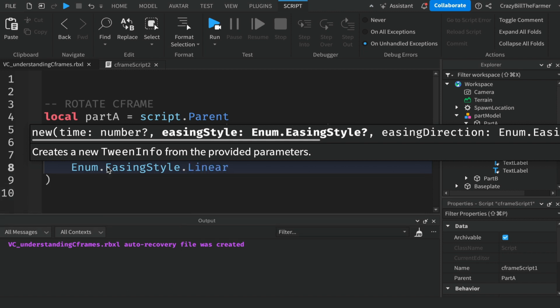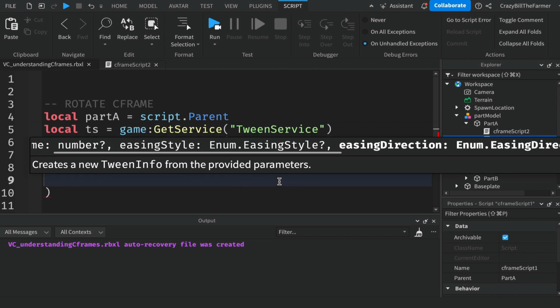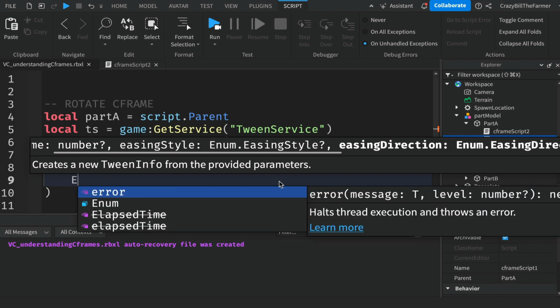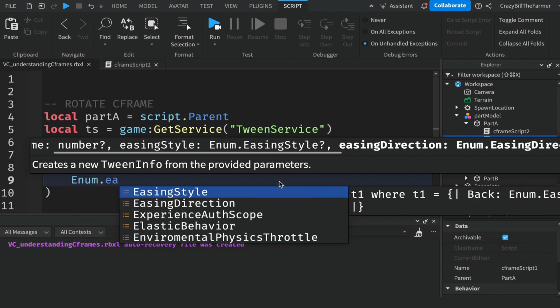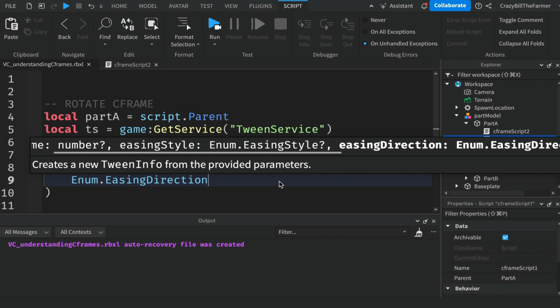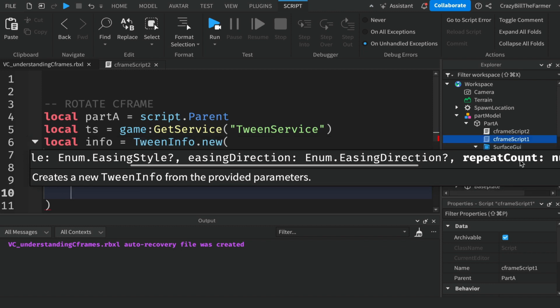So the easing style would be Enum.EasingStyle.Linear, add a comma and drop down a line, easing direction, Enum.EasingDirection, and we will just use InOut, and a comma. Now this is to repeat, and we're going to allow this to repeat endlessly. So if you want it to repeat back and forward, you can put -1. If you didn't want it to repeat at all, you could put a 0 here, okay, or you could specify how many times you want it to repeat, say like 1 or 2, etc.